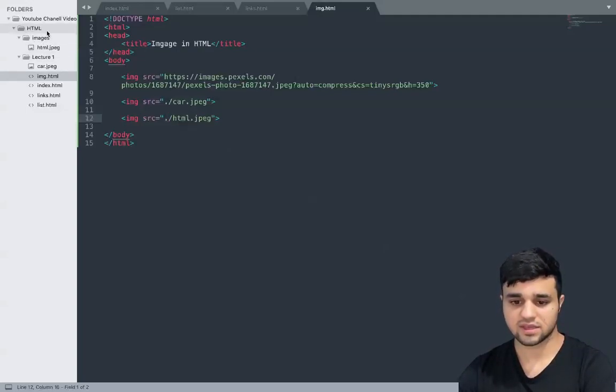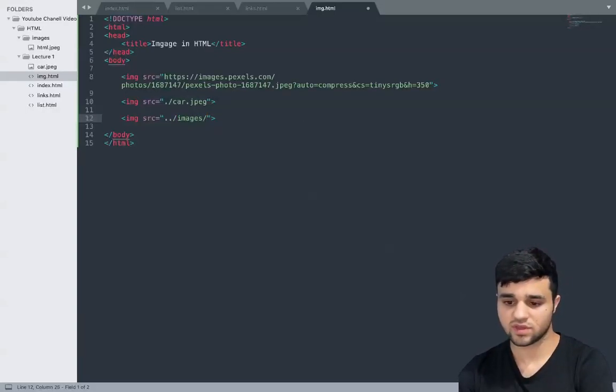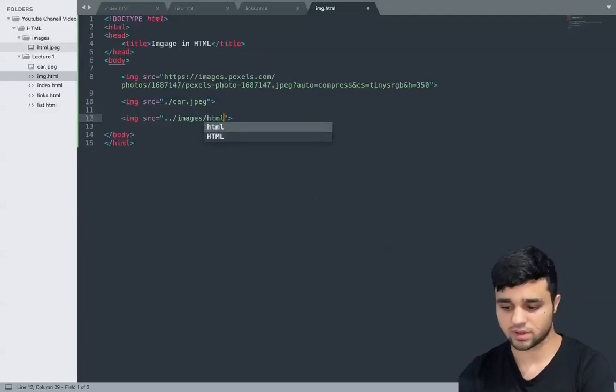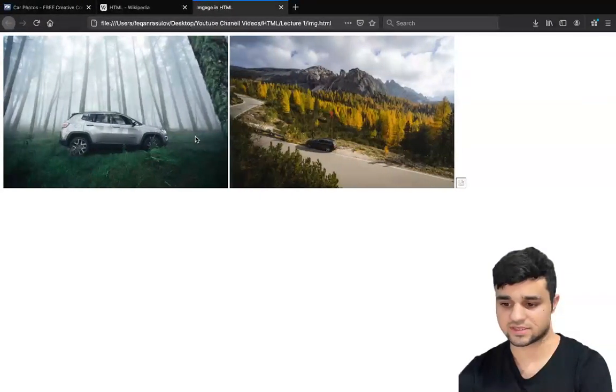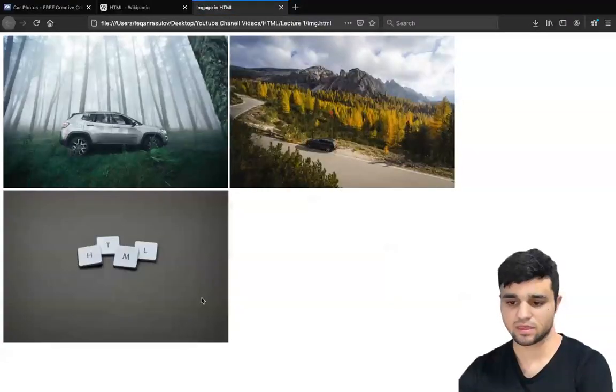The image directory is located in the HTML directory, but currently we are in lecture 1. In order to go back, we will use .. and slash. After going back to the HTML directory, we will go into the image folder. Image. Now we are in the image folder. We will use html.jpg. Now after saving, if we look at the HTML page, we will see the image.